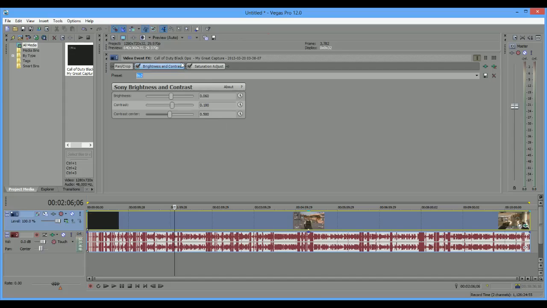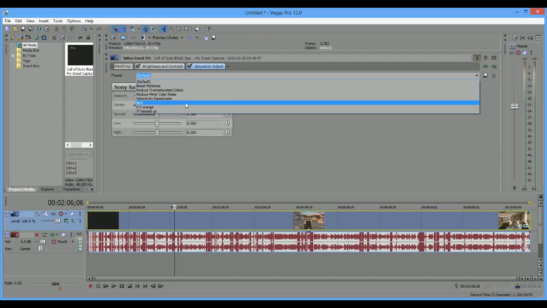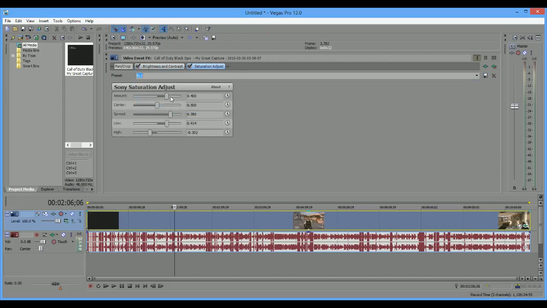I don't really know why, but I just know that if you put this on your videos, they look really colorful. So that's what you put for brightness and contrast. Then you go over to saturation adjust, and you go to it again, and then for amount, you put 0.4, 0.5, 0.78. Just pause the video, copy what I have right there.